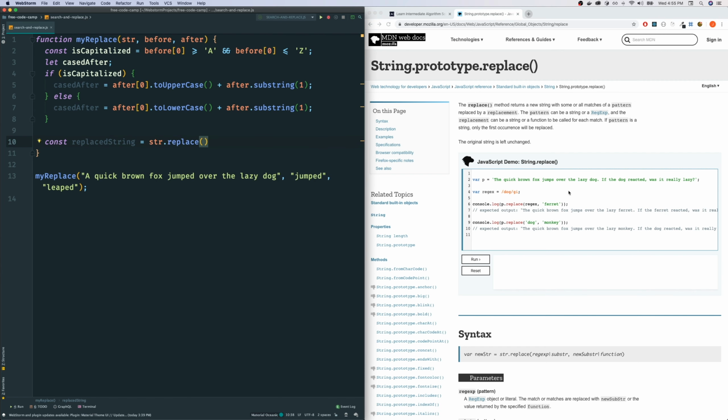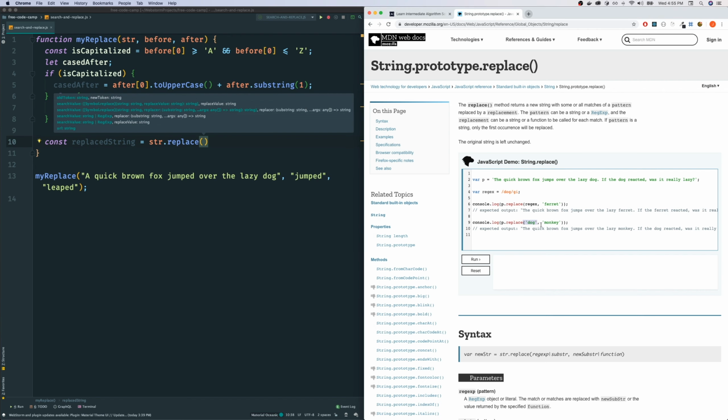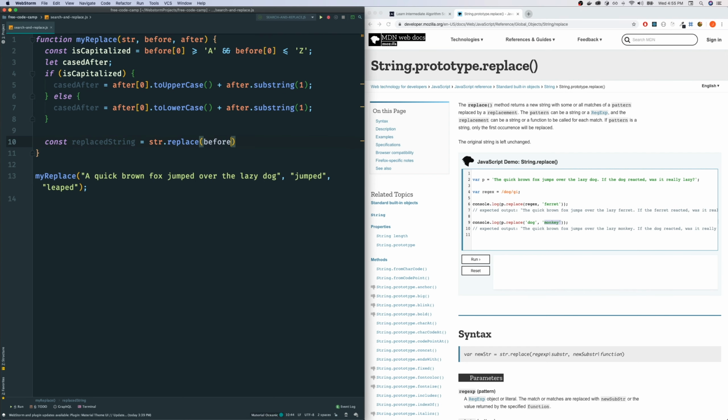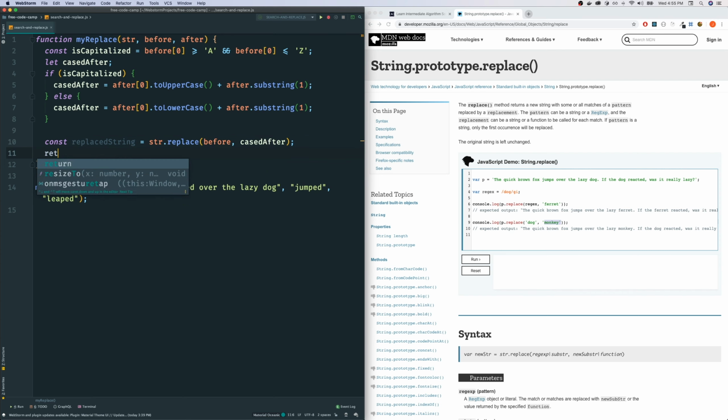And what goes inside is the first one is the search value, what we're searching for, and the second value is what we're replacing it with. So we are searching for before and we are replacing it not with after, but with our cased after. And right after that, we return replace string.